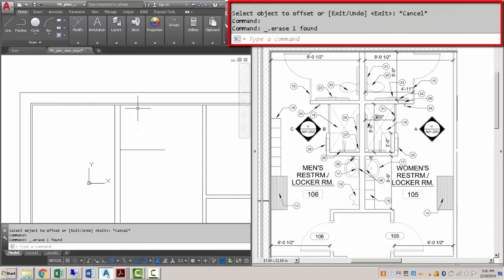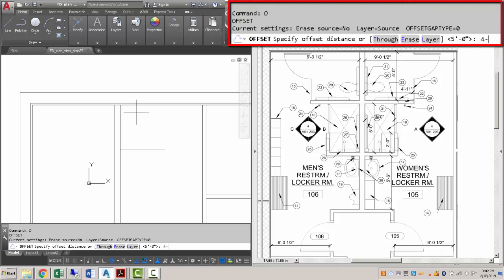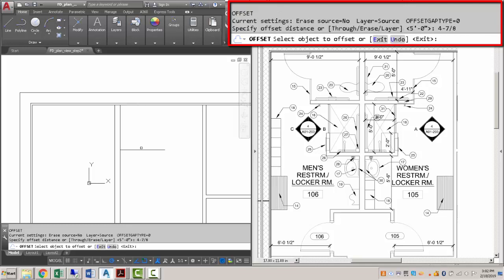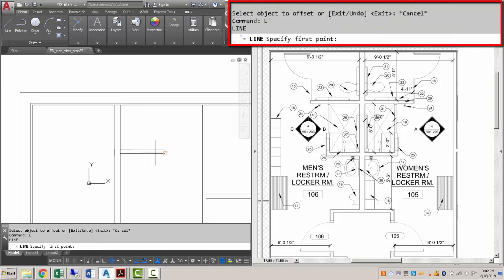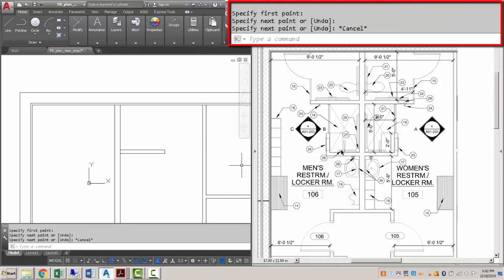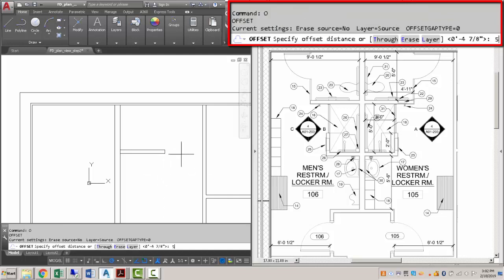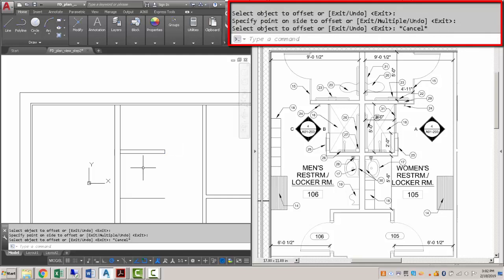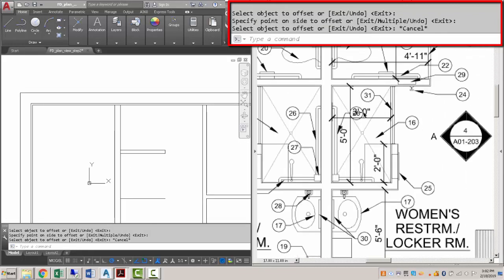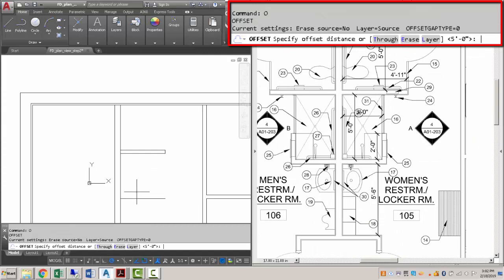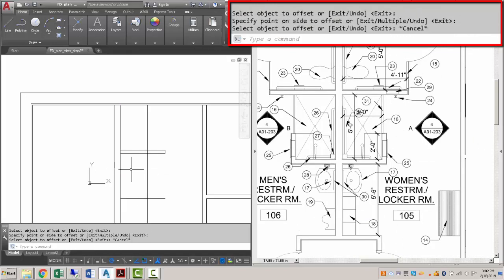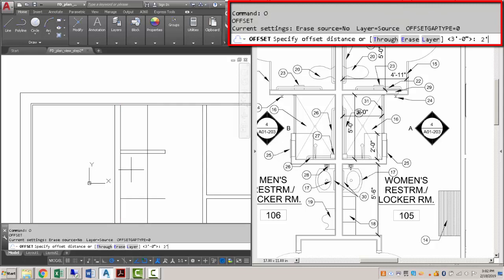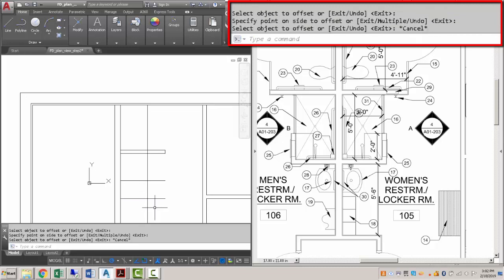Delete the original, offset 4-7/8, do a line, add that feature in. Then we need to go 5 more feet, so offset 5 feet. And that time we only need to go over, it's kind of hard to see, that's 3 feet to the shower, so offset 3 feet. And it goes up 2 feet, so offset 2 feet. And let's trim.